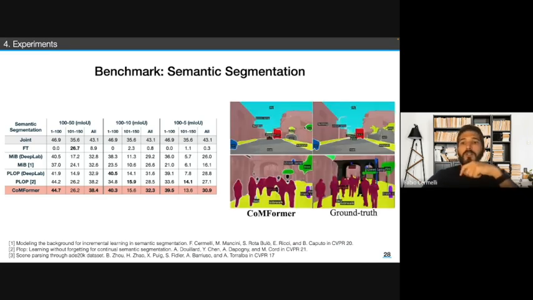I reported here also qualitative results. Maybe it's not the best one, but you can see that we are able to predict all the classes inside the image, mostly as the ground truth.